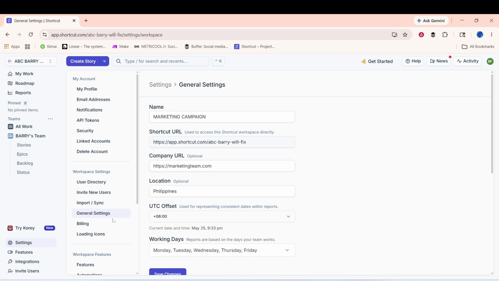Give the General Settings page a moment to load. Larger workspaces or slower connections can take a second, and that's normal. When the page is ready, locate the control labeled UTC Offset.